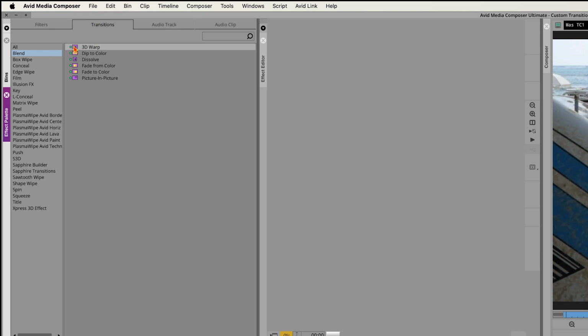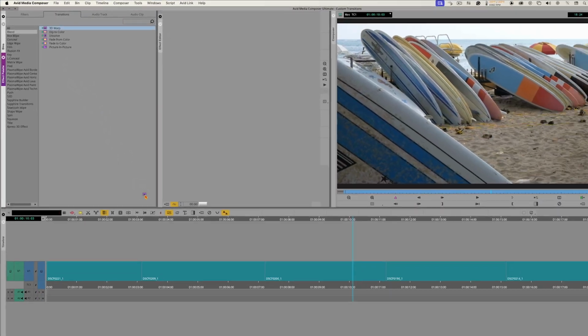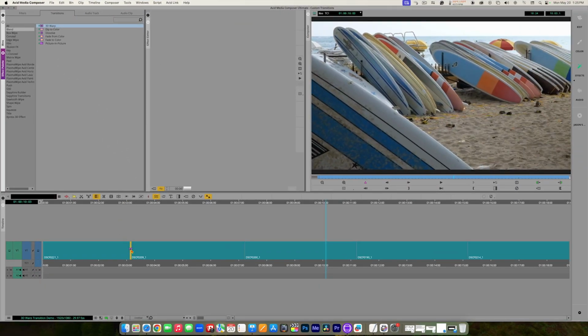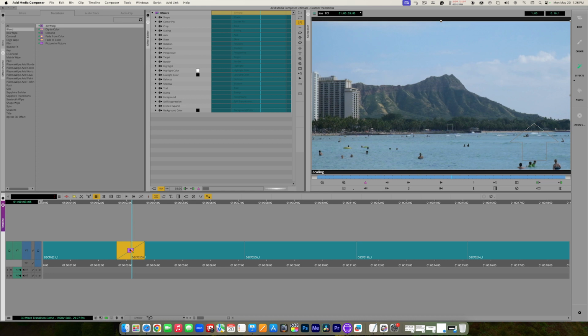I'm going to grab that 3D warp, drag it, and drop it on the edit point in between those two clips. Notice that edit point will highlight. But if I go just to the left or just to the right, the entire clip highlights. So I can drop it on the edit point, or I could drop it on a clip. It can be used as either, but we're going to drop it on the edit point. And now I can see that 3D warp on what used to be a straight cut in my timeline.